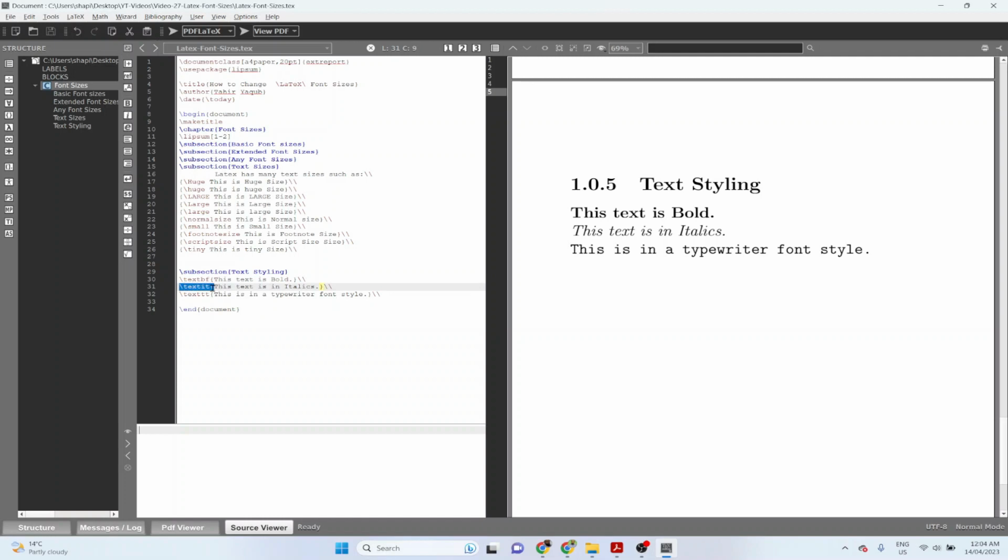Then if you put textit, it will be italics. If you put texttt, then you will get this typewriter font style. So these are the three commands that we normally use to change the text styling. I hope now you understand how to change LaTeX font sizes.